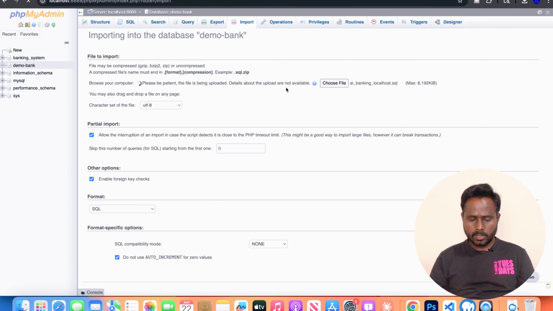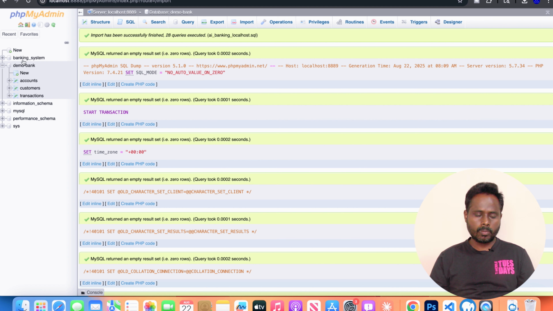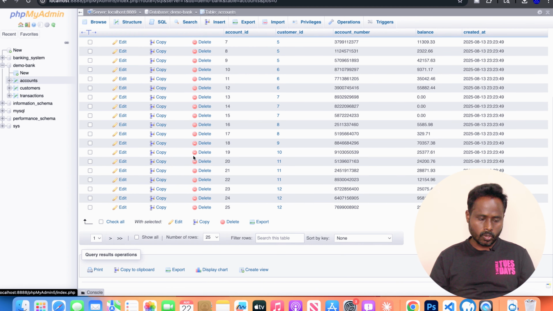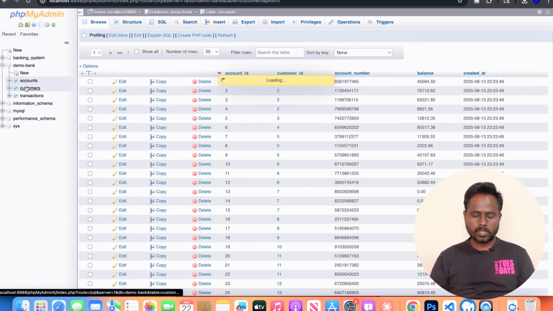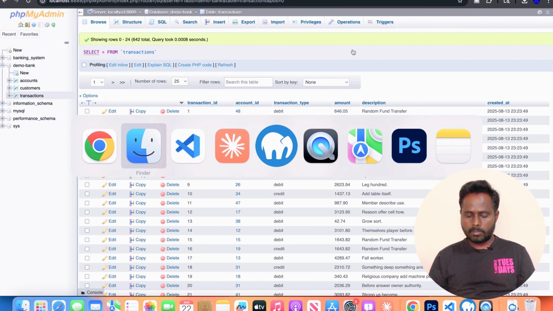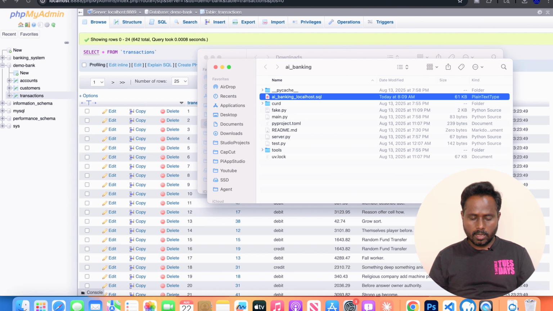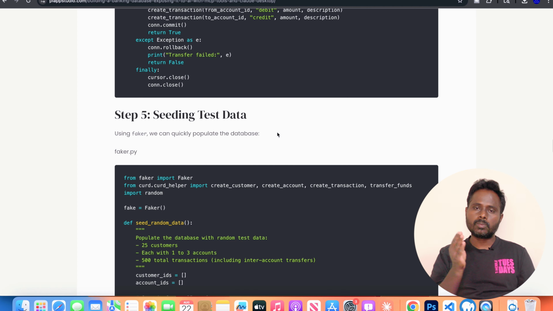And the moment you do, you will see that your demo banking is initialized with some mock data, whatever I have written on my local machine. Customers, transactions. And now your backend database is almost ready within 2 minutes. Now you have to jump into exposing these MCP tools to the server to interact with.